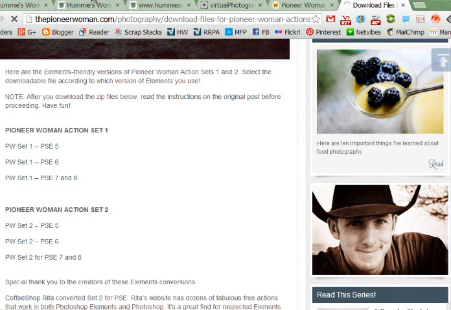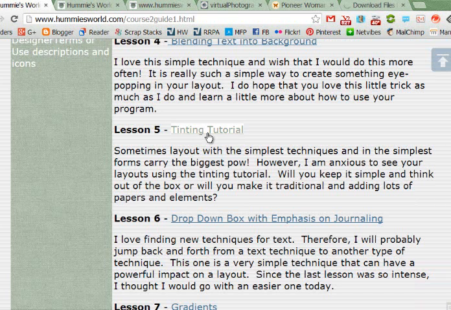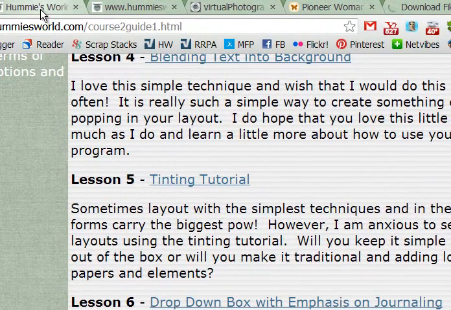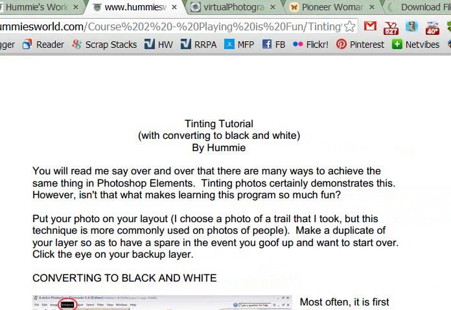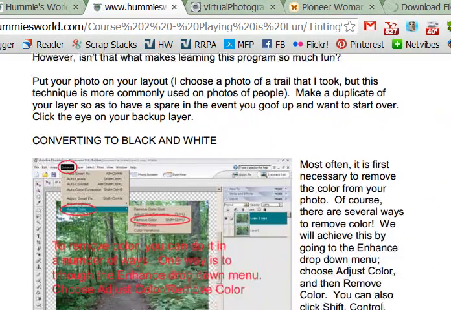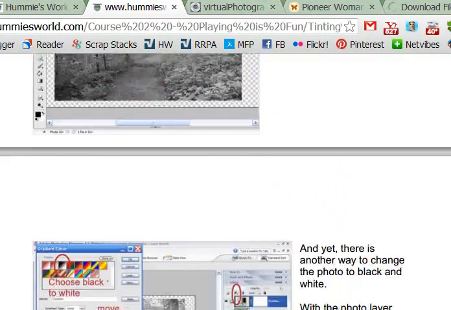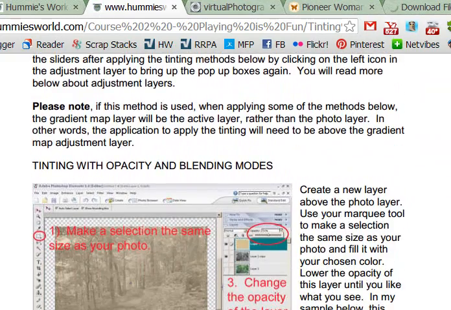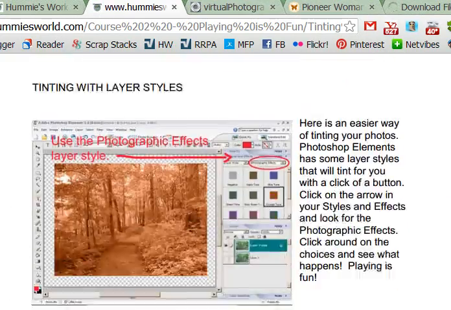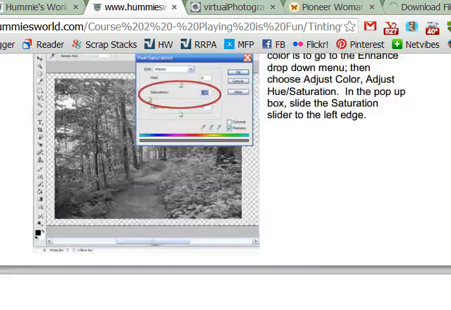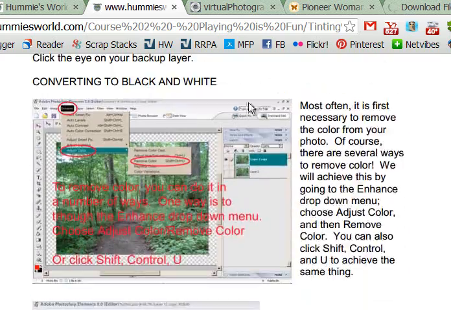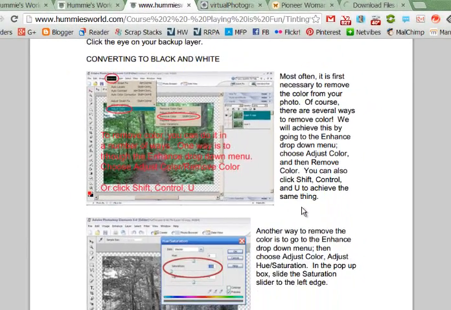Now, in the last lesson, we were talking about this tinting tutorial, and I will link that up again because it takes you to this PDF here. And you'll recall I told you not to do black and white, well, unless you're using it to tint, and the virtual photographer. First of all, I want you to go back here and be aware of the black and white section.